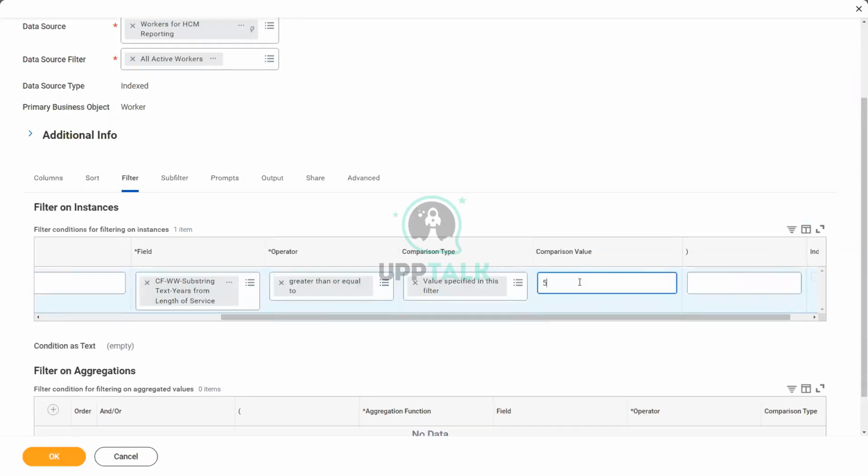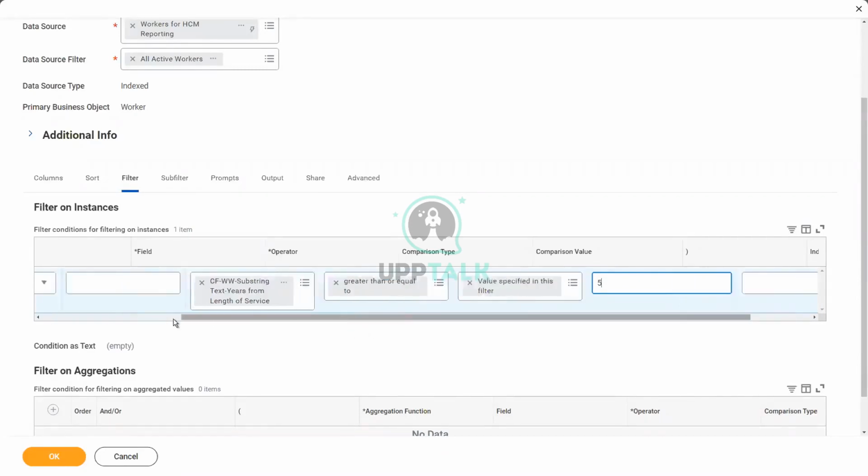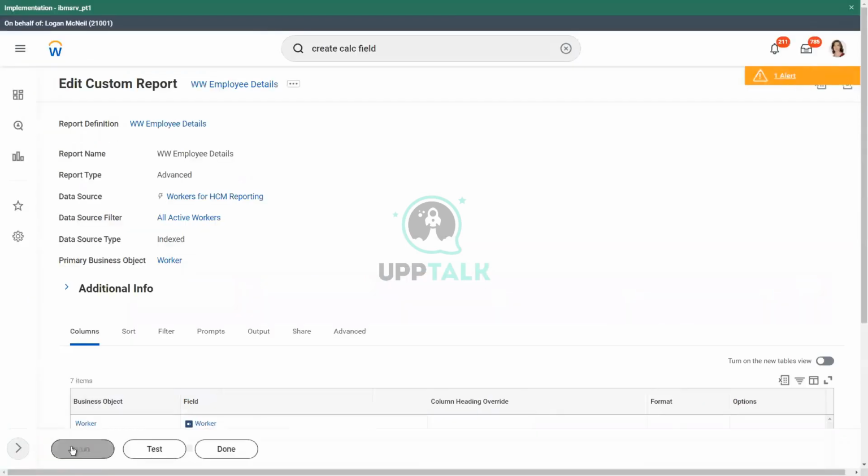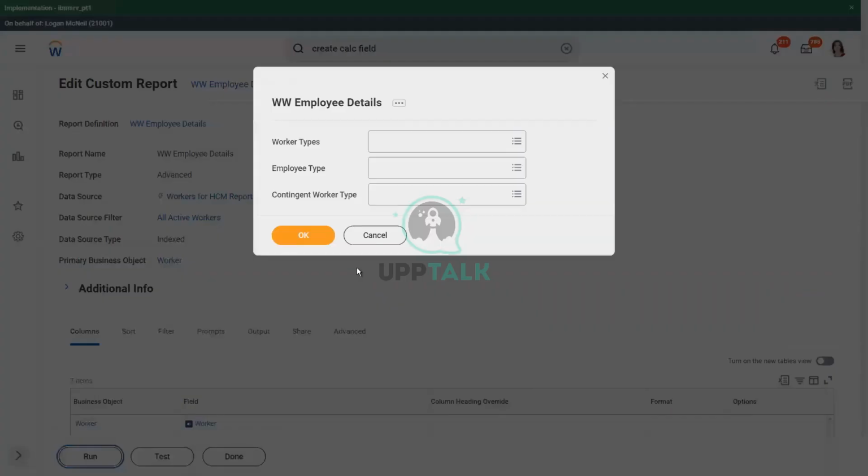And 5. Correct. This is what we were looking for. Greater than 5 years of service. Looks okay. Right, let's test it. Okay, and let me test it. Run.